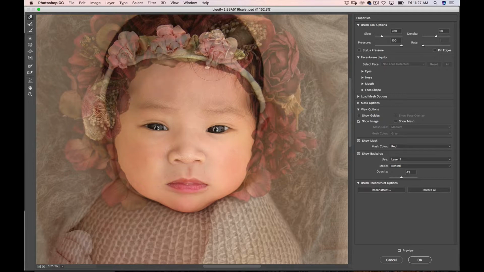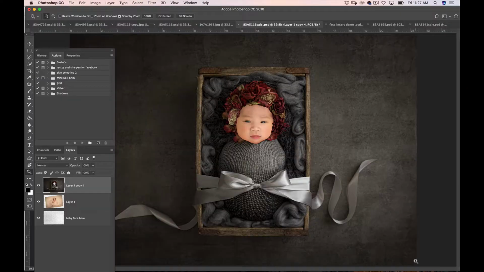She has a hairband, but that's okay. You can liquify the hairband too. So if somebody tells you to mask it off, do not mask it off. You're losing the shadows. And I'll go, okay, great.